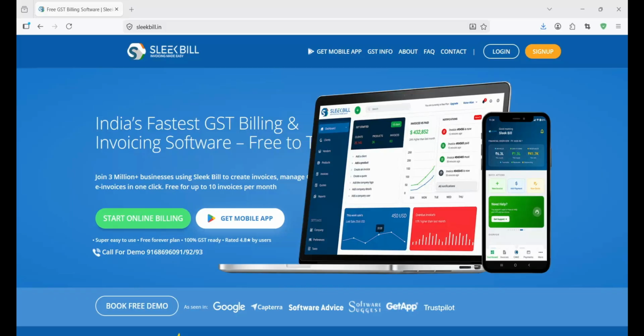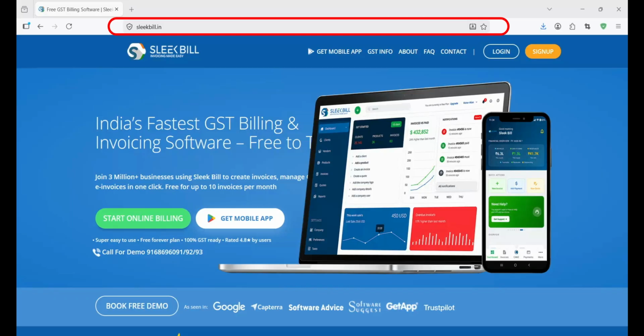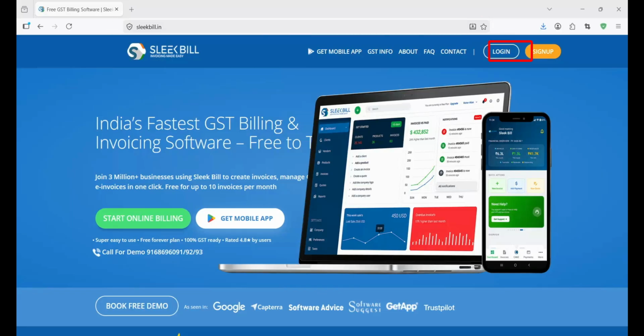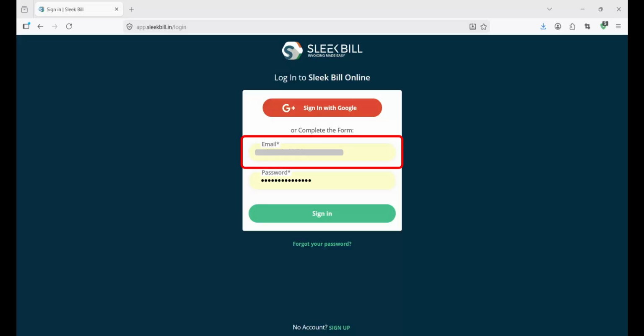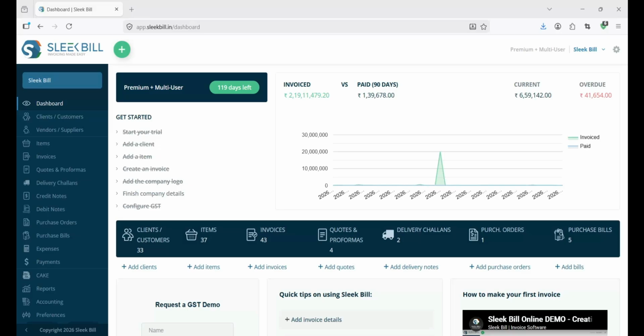In this video, we'll show you how to change labels and columns in credit notes using Sleekbill. Open your browser and visit www.sleekbill.in. Click on the login button available at the top right corner of the website. Enter your registered email ID and password, then click on the sign in button. After successful login, you will reach the Sleekbill dashboard.